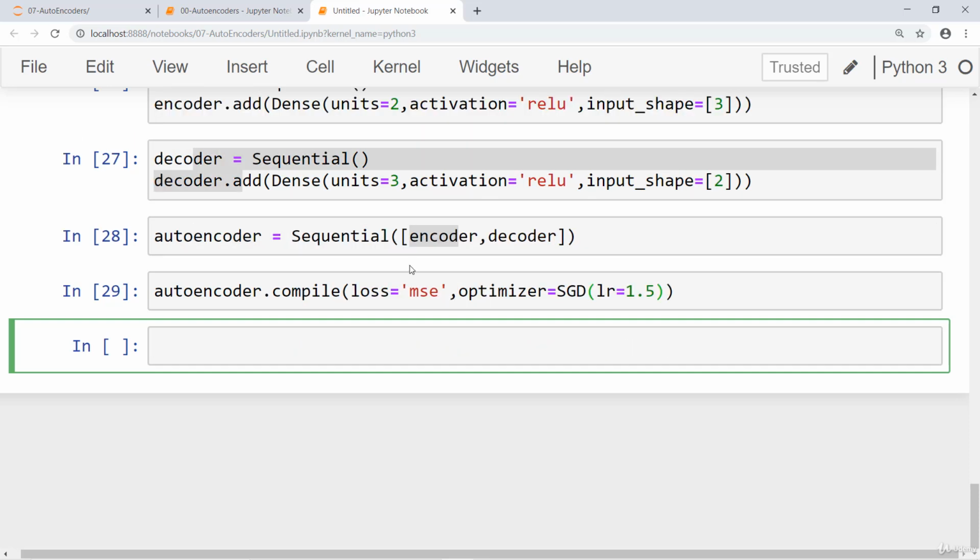Okay, so we have our autoencoder completely set up. The last thing we need to do is actually scale our data set. We'll say from sklearn.preprocessing, just as we've done before, import MinMaxScaler.